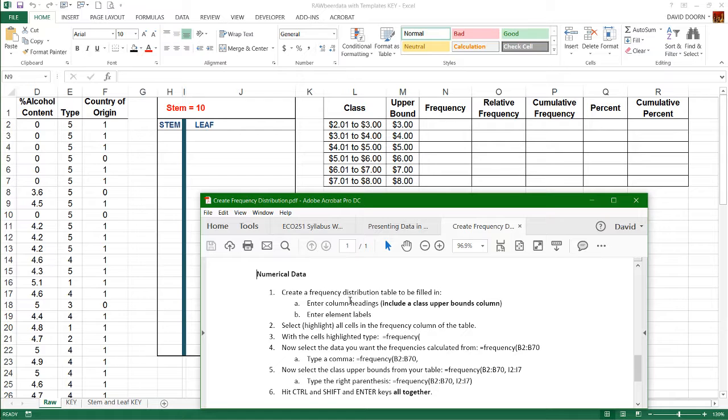What does it say? Create a frequency distribution table. We have our column headings. Include a class upper bounds column, because that's what Excel is going to work off. Now we want to highlight all cells in the frequency column of the table. Not the header though. Just the cells here from row 2 through row 7. And then we want to type equals frequency. I'll just read through this and then we'll do it, because I got to move this off the screen.